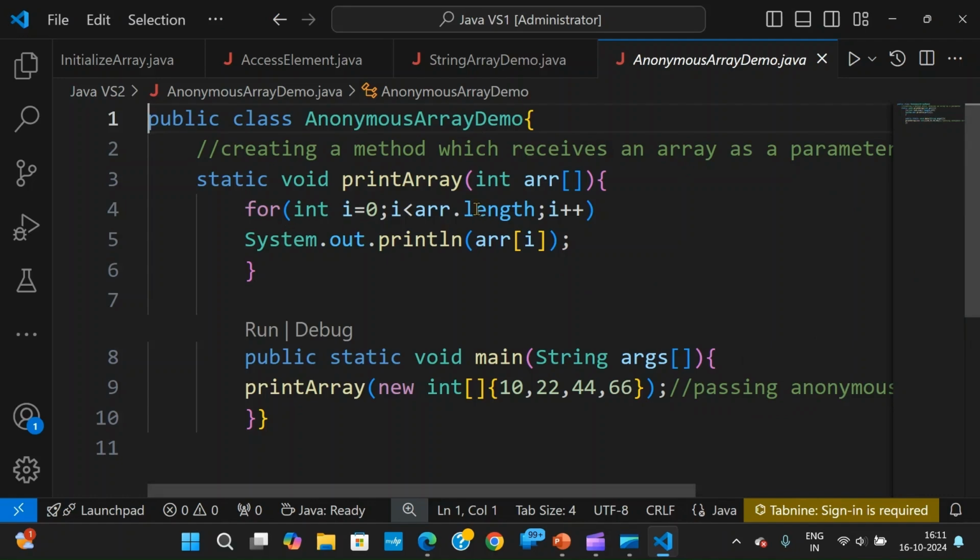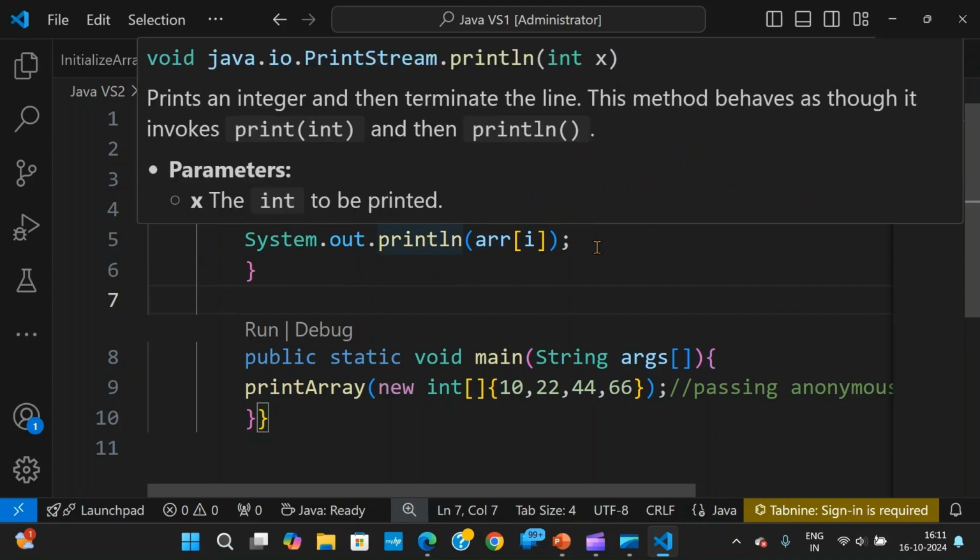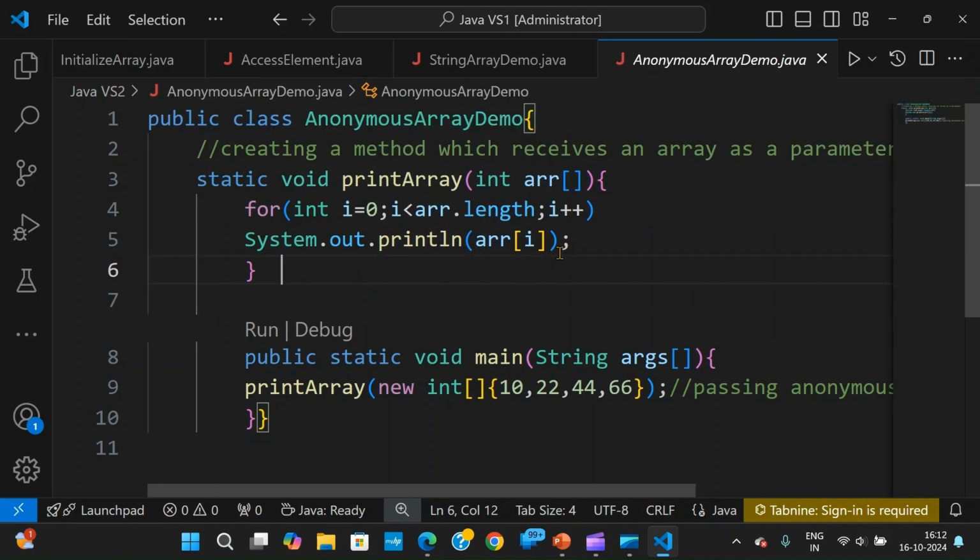The anonymous array means without any name, an array without any name. Now here we are taking one class called AnonymousArrayDemo. Then I'm taking public static void printArray, one static method. And here you can see I'm taking one array. Now this array is acting as a parameter for the method. Okay. Now the task of this method is just to print whatever array values it gets. Again, the same for loop you're taking and printing the values.